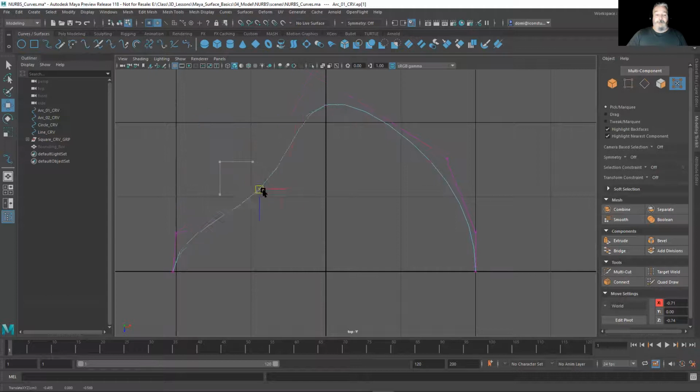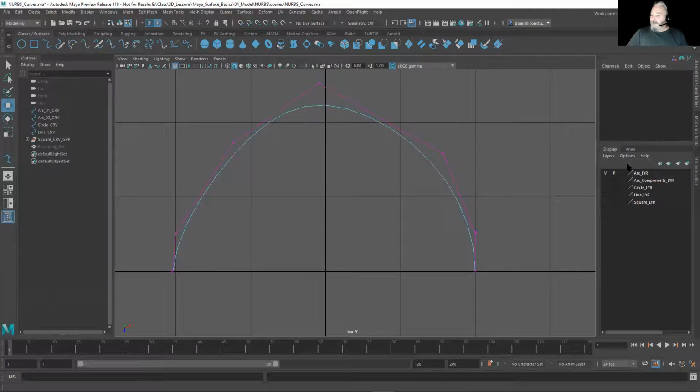Now, later on, these work really well with image planes. If you read in an image plane and you trace it over with these curves, they are very, very nice. But let me move on with showing you some of the other elements of these. I'll switch this off. You can also just create a circle.